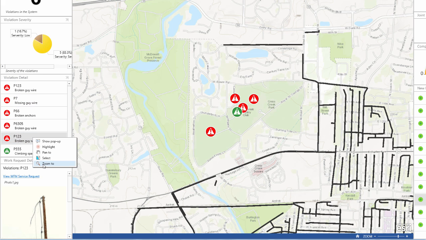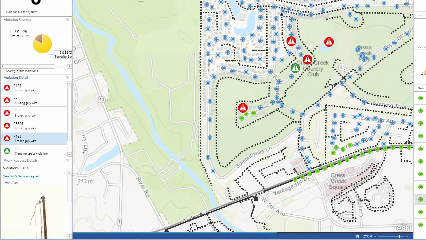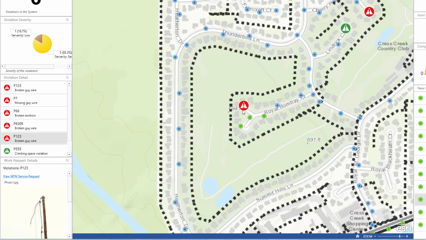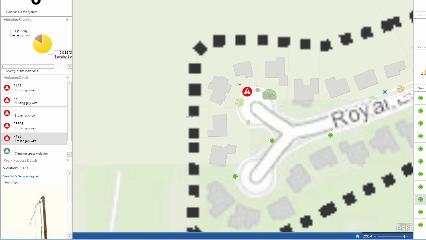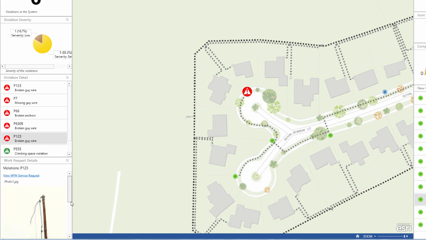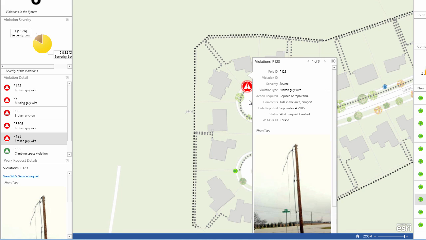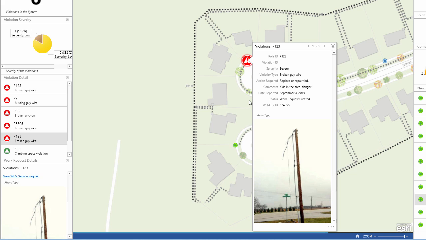As we click on 1, 2, 3, which is the one we just collected, we actually zoom into that one. We can actually go a little bit further here. We can see that safety violation that we just collected. We see the picture here in the lower section of that pole. We can, of course, pop up the details here if we want to take a look at that record directly here in the map. And finally, we also have that same integration here to view the WFM service request.